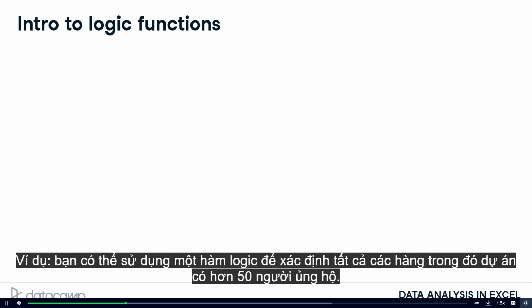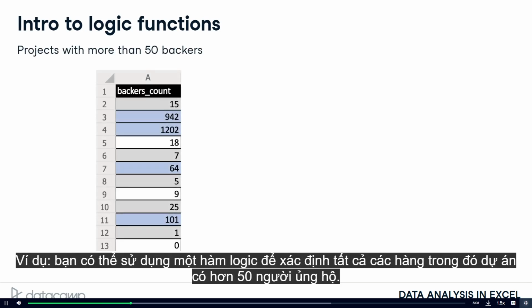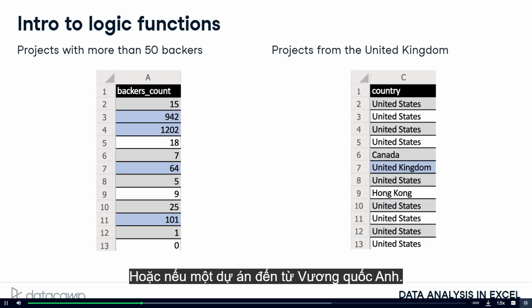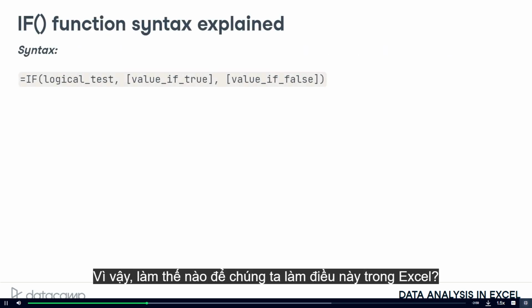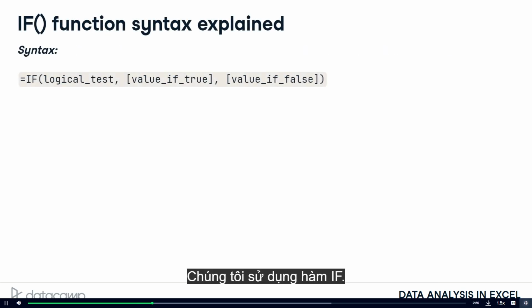For example, you can use a logical function to identify all the rows in which a project had more than 50 backers, or if a project is from the United Kingdom. So how do we do this in Excel? We use the IF function.